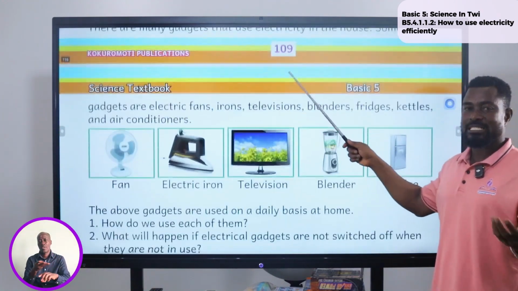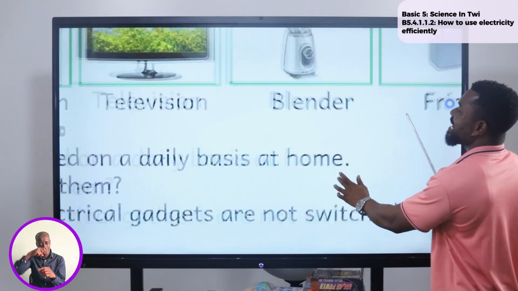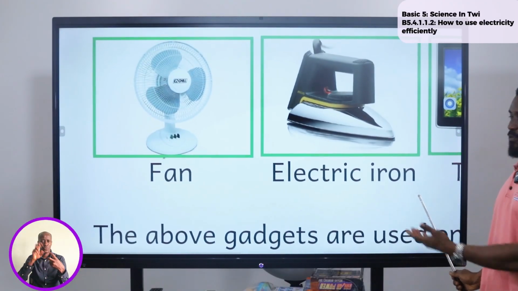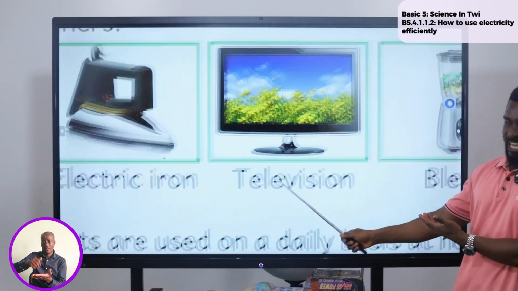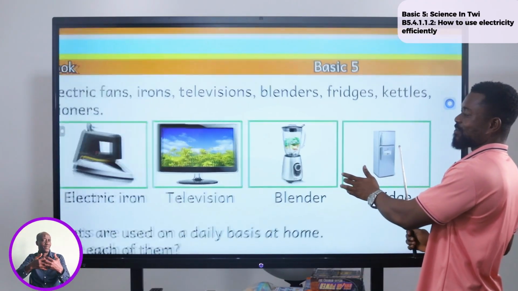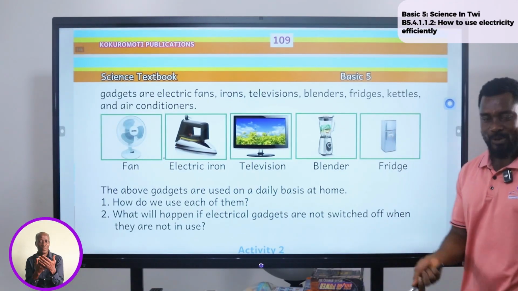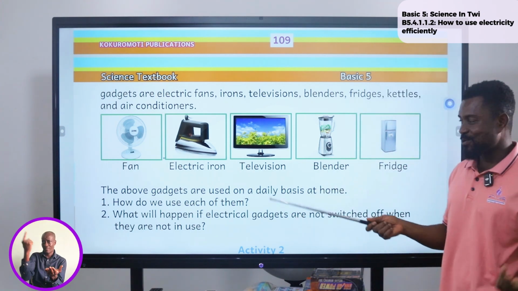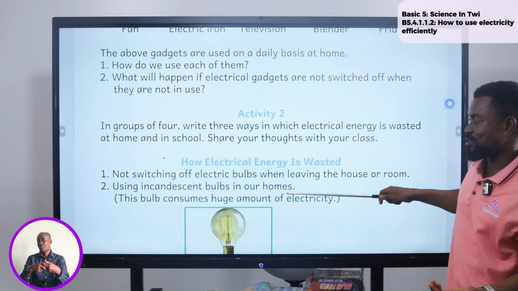Energy conservation. Things that use electricity include your fan, your electric iron, your television, TV, your blender, your fridge, computers, laptops, and ceiling fan. Good.